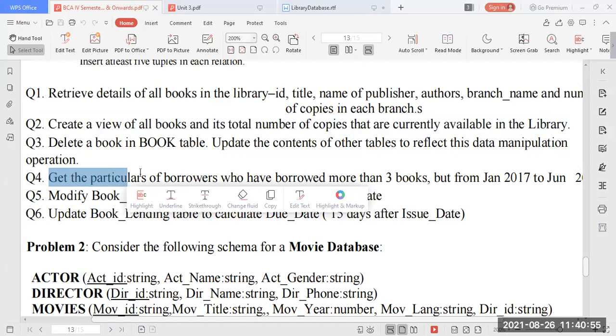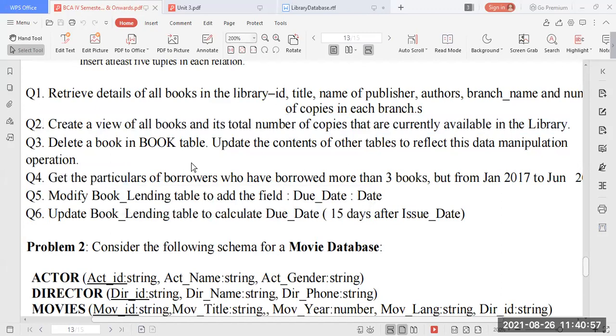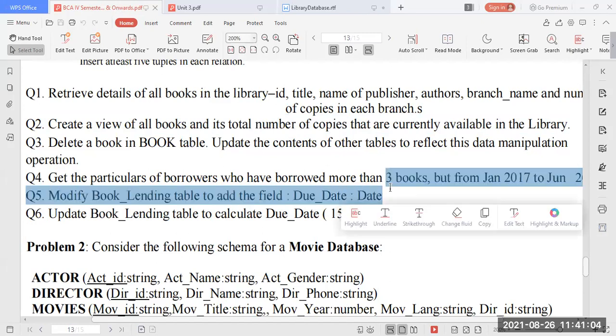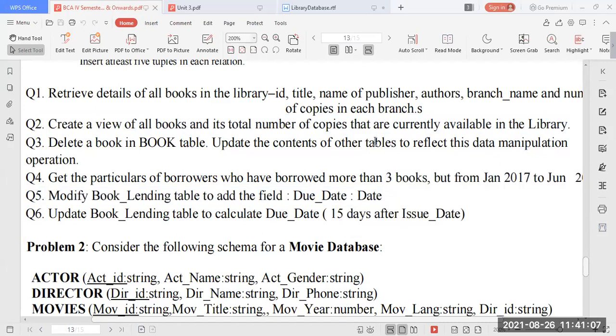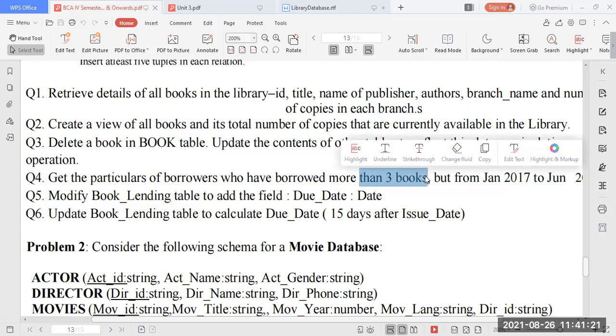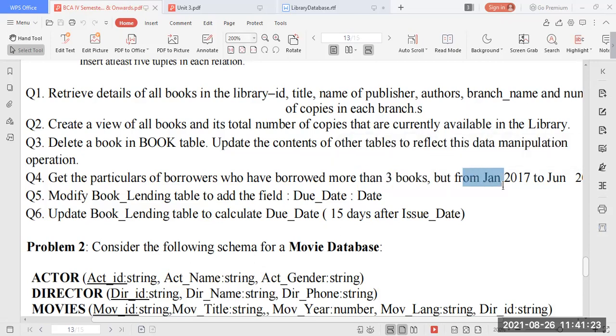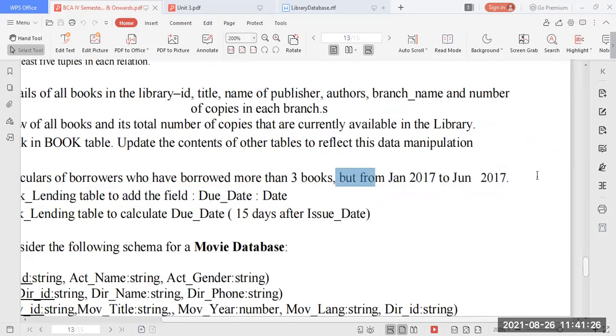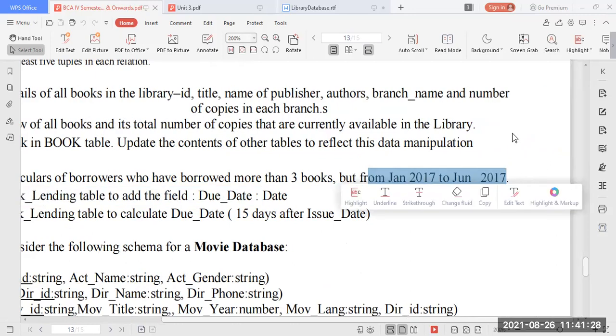Fourth query, get the particulars of borrowers, meaning to whom you will issue. Maitri will issue, Sai Prakash will issue here. Okay. Who have borrowed more than 3 books here. Now assume that Pavitra has borrowed more than 3 books, 4 books. She has taken data structure, she has taken cyber security, database management system, Python. 4 books she has taken. Okay, so borrowed more than 3 books, but from January 2017 to June 2017.